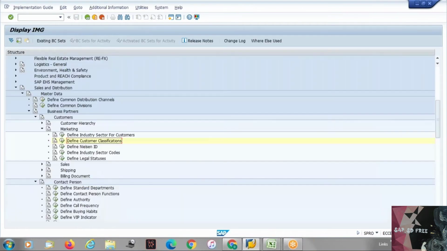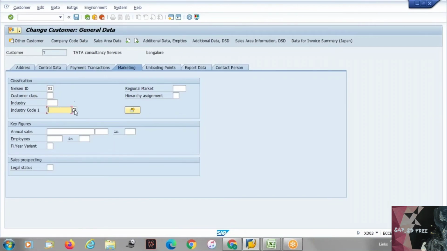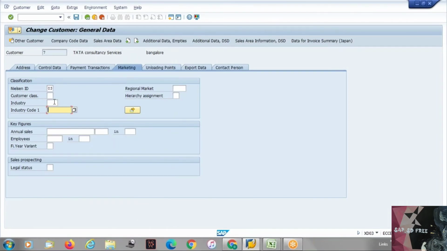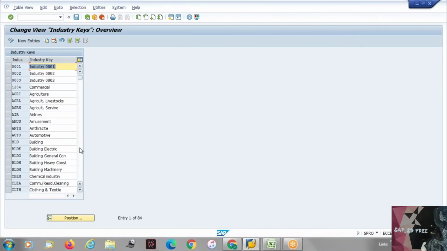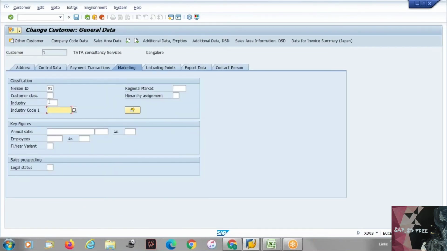and then if I just go back here again, you have Nielsen ID, then you have these industry sector codes, then industry sector for customers, and all this. Here the industry code is a certain code that you will have for a particular industry. Then the industry sector of a customer: we have multiple industry sectors, right? Agriculture, media, manufacturing, marketing, whatever it is. If in case your customer's industry is not there, you can define your own industry of a customer. Then you can assign that.